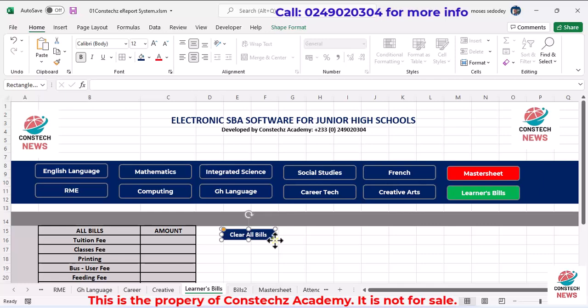Then copy, Ctrl V to paste. And here you write, this one will help us to track student bill. Maybe they are school fees. View other bill.